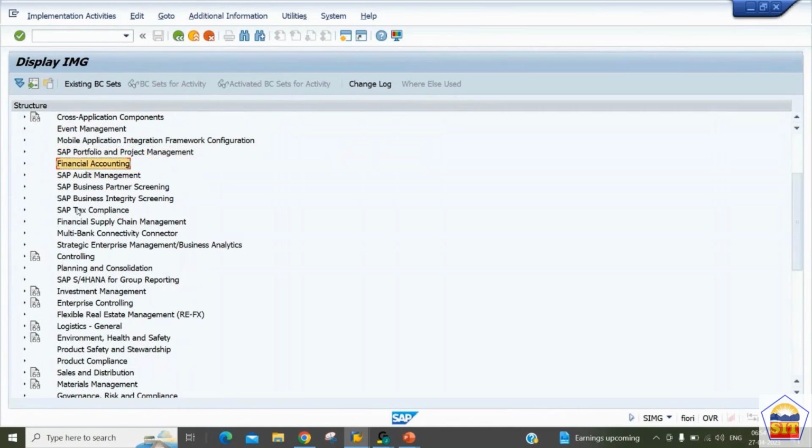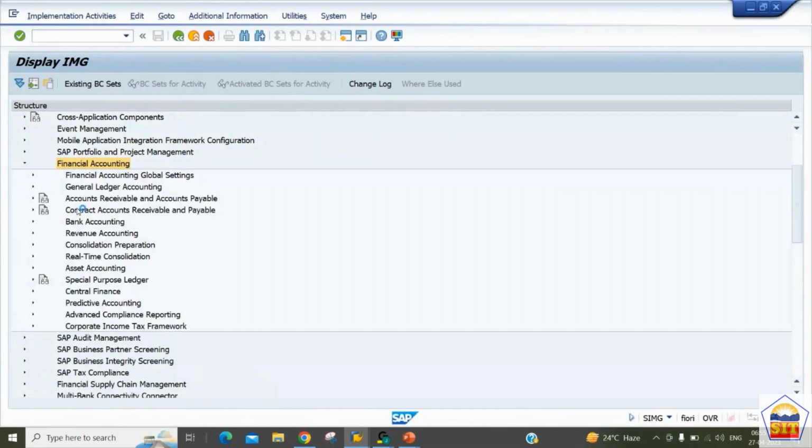You can see financial accounting. Here you will get two options. We have one, financial accounting, and second, financial supply chain management. Both are different, but both are related to finance only. The first one has the development related to general ledger accounting, accounts payable accounting, accounts receivable accounting, and then bank accounting, asset accounting. These are part of your financial accounting.